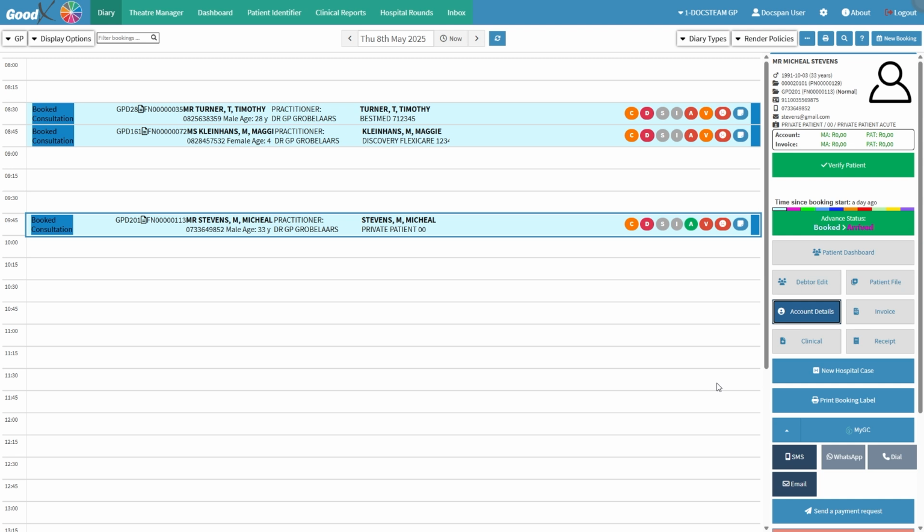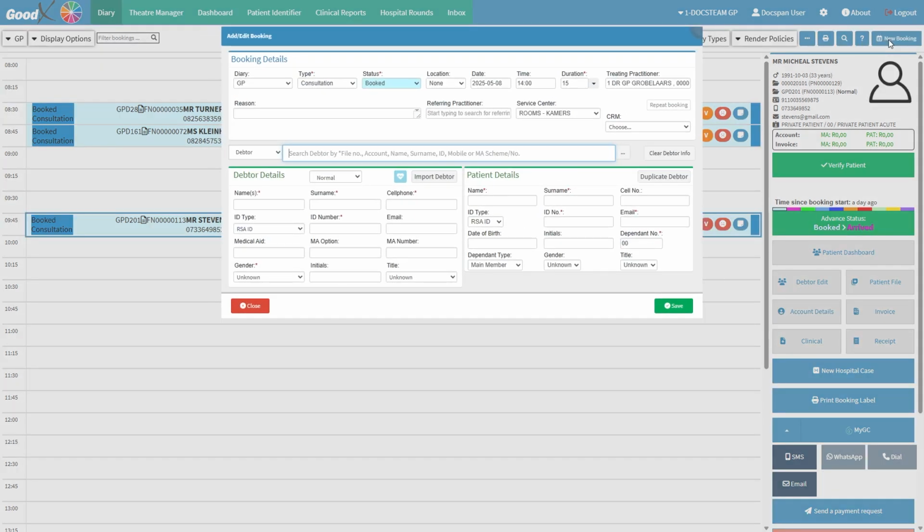Now let's look at the second option, booking via the New Booking button. Click on the New Booking button, usually located on the main diary toolbar. The Add Edit Booking screen will open just like before. You'll complete the booking in the same way as you would from the time slot.